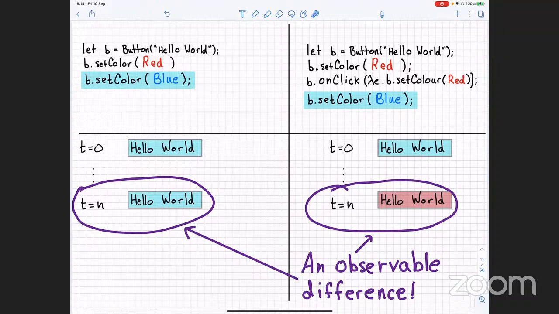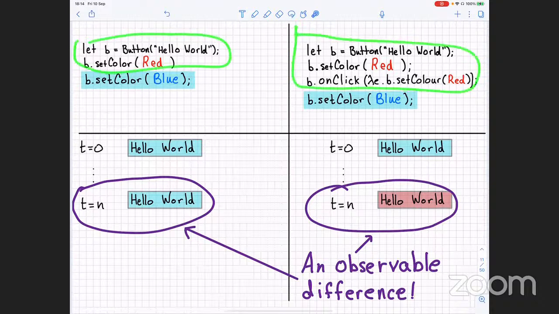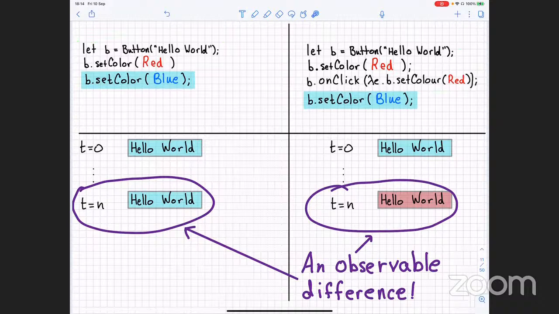Okay, so the point is that this program and this program right here are not equivalent, because we can add a little bit of extra code that can distinguish the two. And the distinction doesn't happen immediately, it only happens later when someone clicks on the button. And so what does this mean?